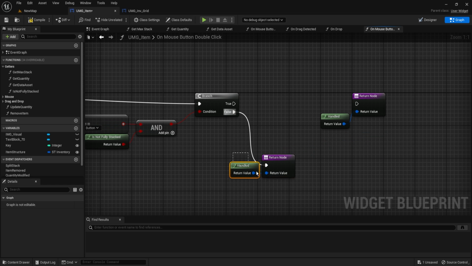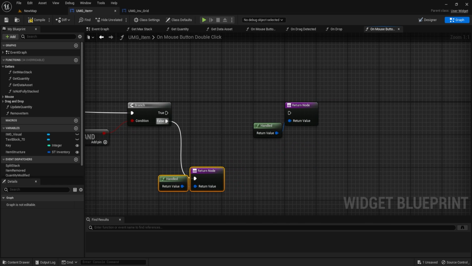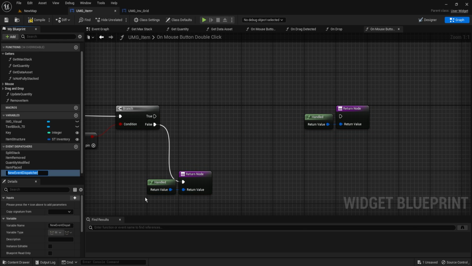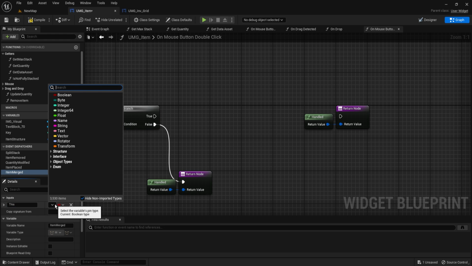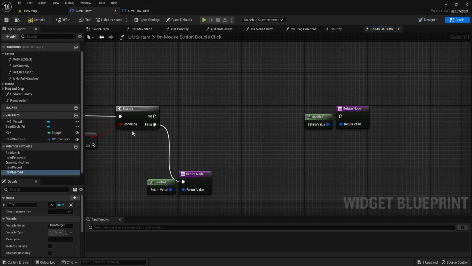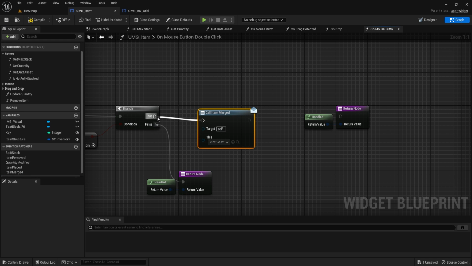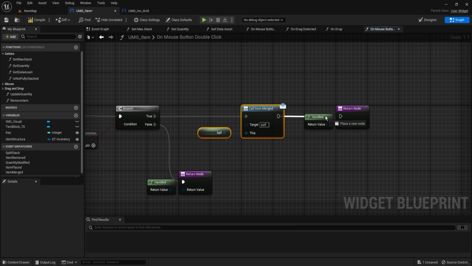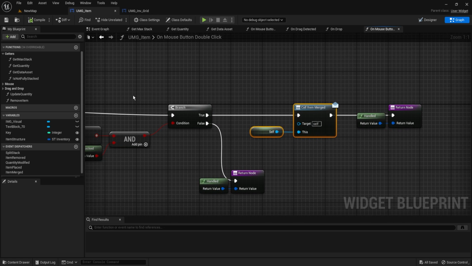So on the return node on the false, we say that it's handled. But on the top side, we want to also call handled, but we need to call our event dispatcher. And so the event dispatcher is going to be called item merged, and it's going to take in self as an input. So call it this, because self isn't valid. We can't call things self. And we're looking for a type of UMG item. Connect that, call it here, and get a reference to, well, self this time. Plug this into the return, and we are done inside of here.